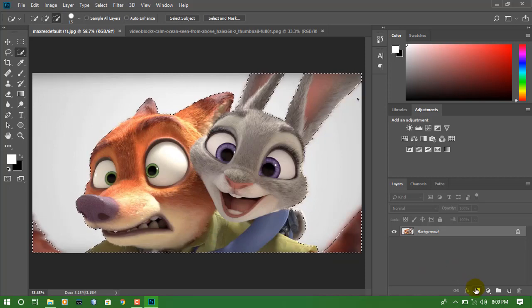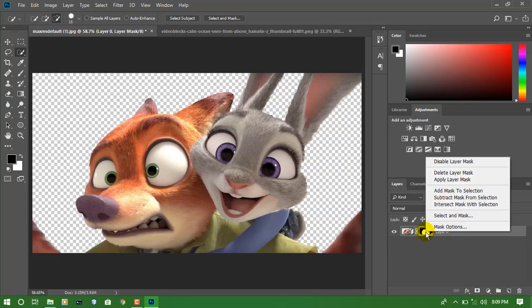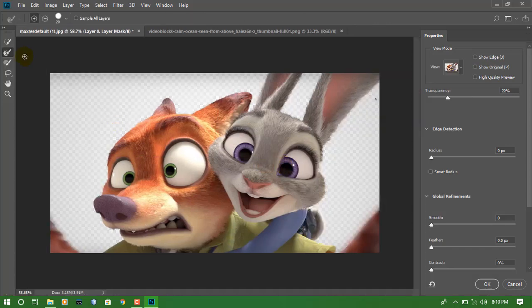Now click on here and click on layer mask, then right click it and go on select and mask. After going there, select this tool and brush it over the hairs, the hair which you want to copy properly. So here are some hairs I am seeing. I will brush it here.